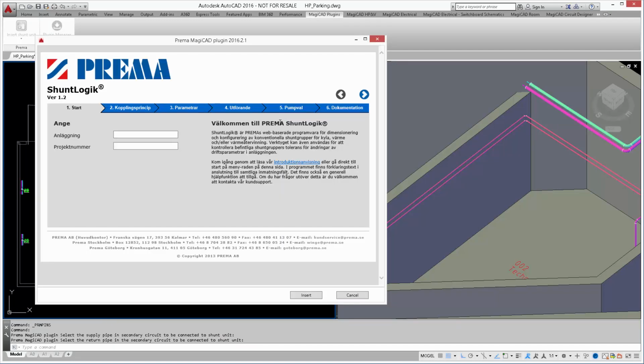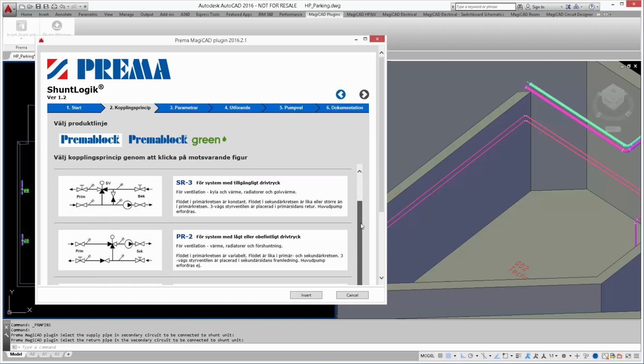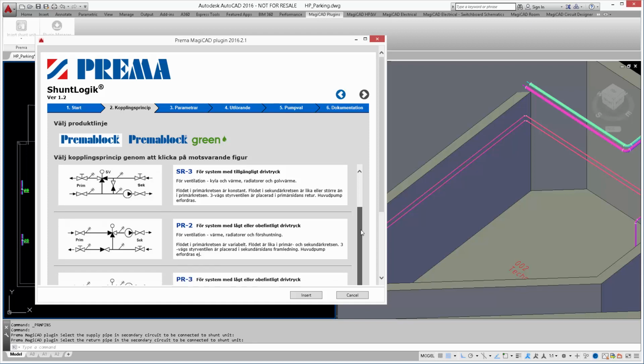ShuntLogic calculation software opens. In Start tab, user can fill in facility and project number fields. Next step is to select the product line and switching principle. Available options for product lines are Prema Block and environmentally approved Prema Block Green.